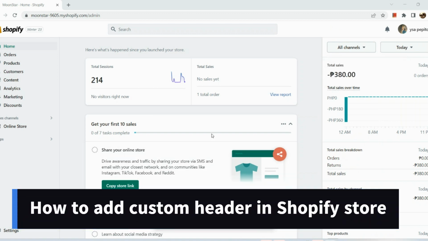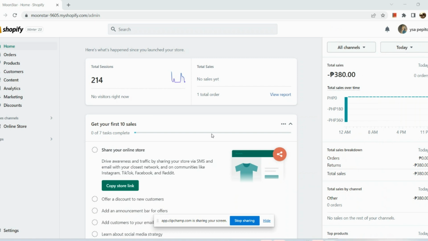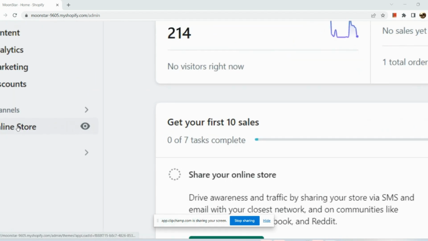How to add a custom header in Shopify store. So hi guys, the first thing that we're going to do is to simply open our browser and go to shopify.com. Once you're routed to Shopify, sign in to your Shopify account. Now, as you can see, I'm already signed into my account.